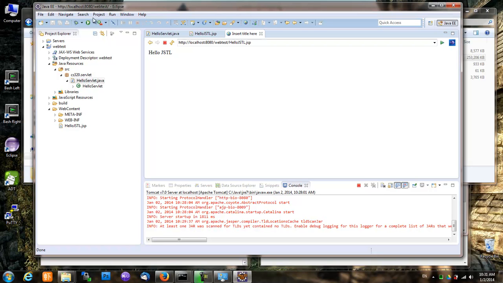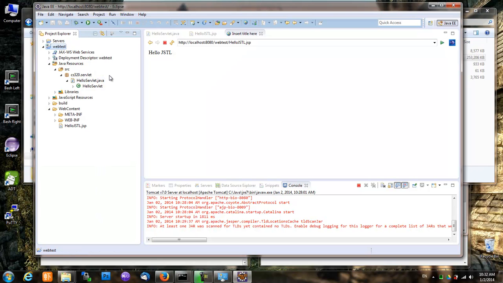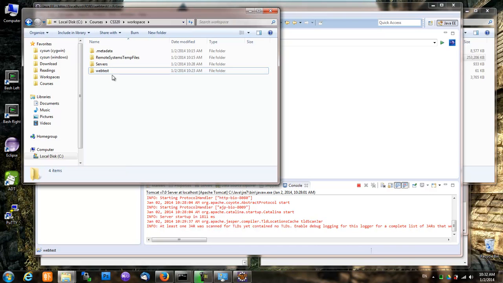So the first thing, of course, is to find out where your files are. If you go to your workspace, remember the workspace folder that we just created. Under workspace, you can see that there are a few folders there. Most of those folders right now are created automatically by Eclipse to keep track of various things. But there's also a folder that's created because we created a project. And remember, this is our project web test, and everything for the web test project is in this folder under your workspace.